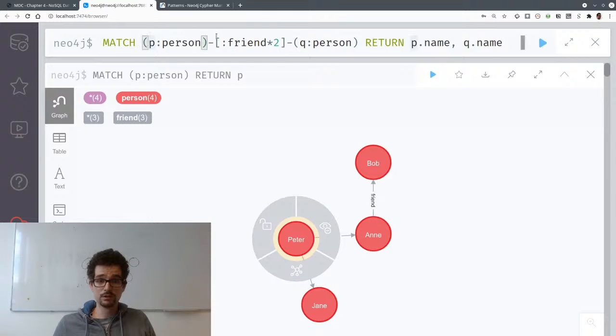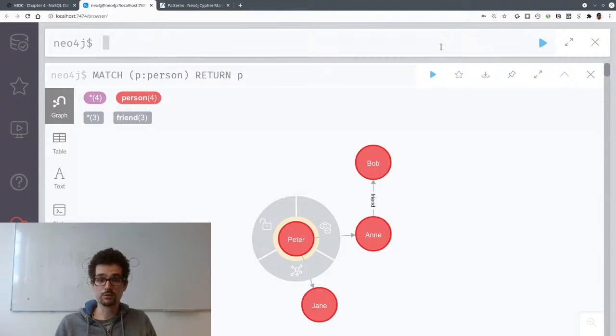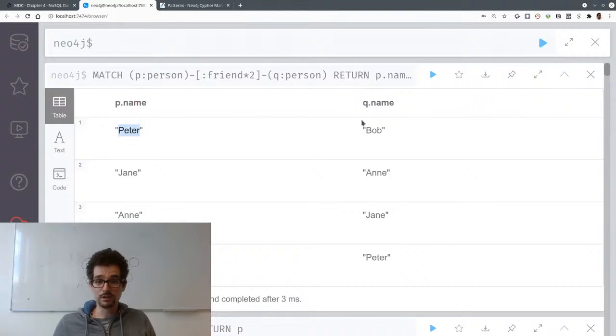So here, P has a friend, indirect one, another person Q, give me the name of P and the name of Q. Okay, Peter has Bob as an indirect friend, Jane has Anne, because I follow the edges in both directions. So Jane knows Peter and Peter knows Anne, so Jane indirectly knows Anne, and then the opposite direction, Jane, Bob, Peter, like here, the other way around.